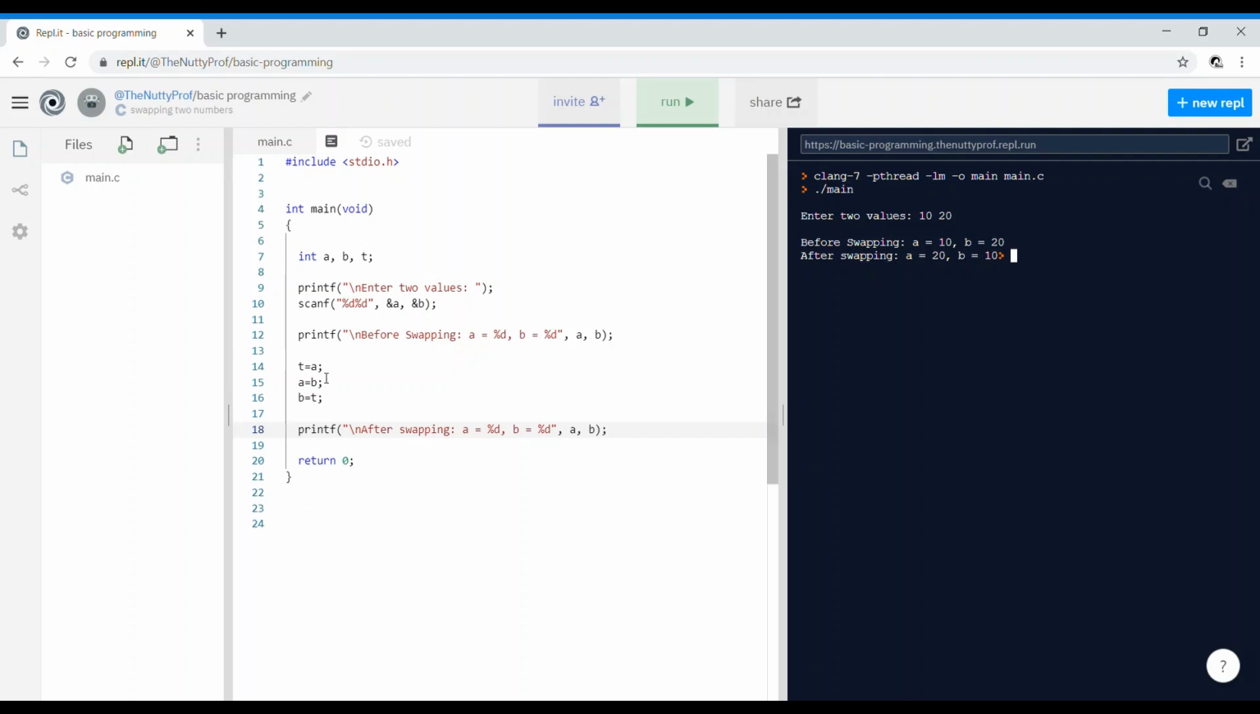You can do the other way where you take t is equal to b first, then you do b is equal to a, and then a is equal to t. Any two values you can shift into t first. So if you're doing it in this manner also, we can do 10 and 20. A is equal to 10, B is equal to 20. After swapping, A is equal to 20, B is equal to 10.